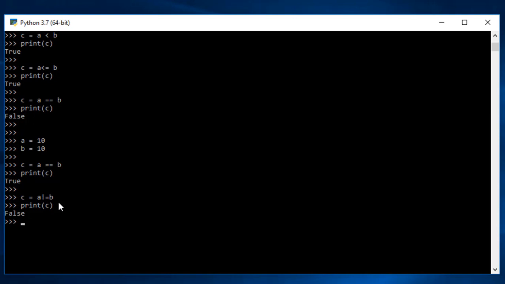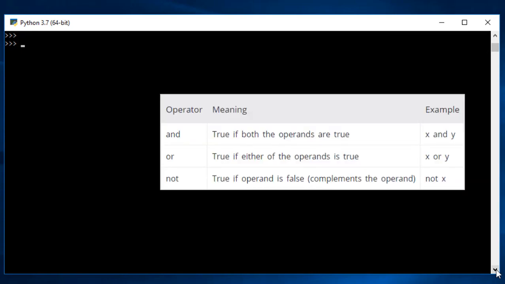So that is wrong. A is equal to B. I hope now you understand relational operators. Next we need to talk about logical operators. With the term logical, we can assume we need to perform some logical function. They are of three types: AND, OR, and NOT.